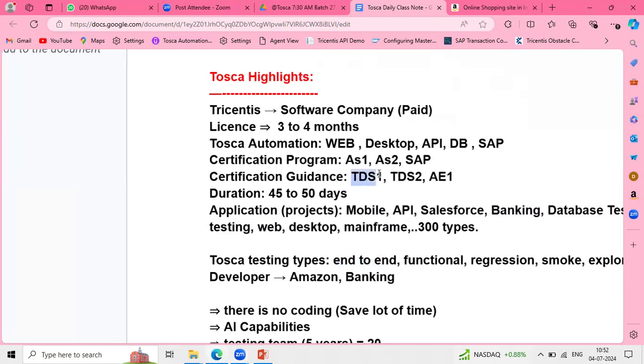TDS 1 means Test Data Services level 1, and TDS 2 means Test Data Services level 2. These two things belong to the framework. To design the framework, the data-driven framework, the keyword-driven framework, all these framework-related activities you can cover in TDS 1 and TDS 2 level.